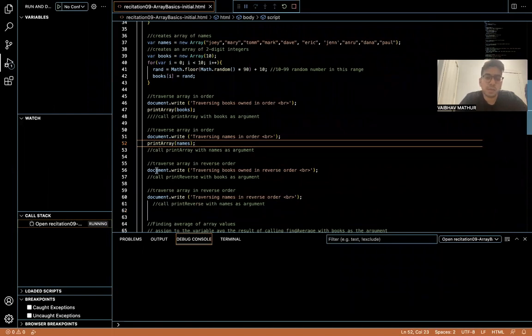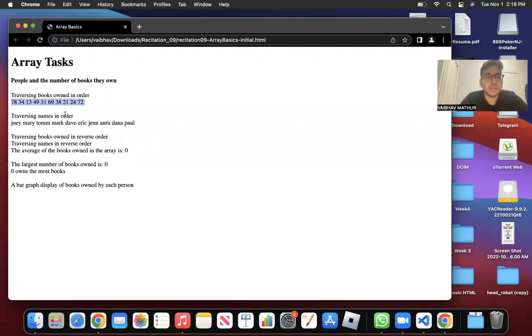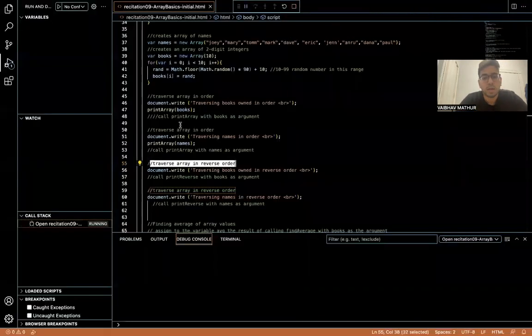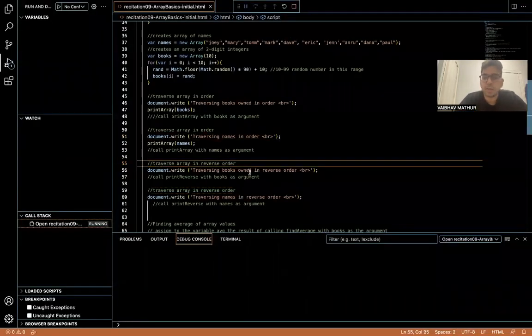Now on to the next task. You can follow the slides, where I have written the task, but I think we'll just go through the program. Now we want to traverse the array in reverse order. That is, if this is the array, we want it to be printed in reverse order, like 72, 24, 21, 38 till 78. And similarly for the names as well: Paul, Tina, Andrew, till Joey should be the last name. So we want to print them in reverse order, here and here. This is a task. Maybe try it on your own.